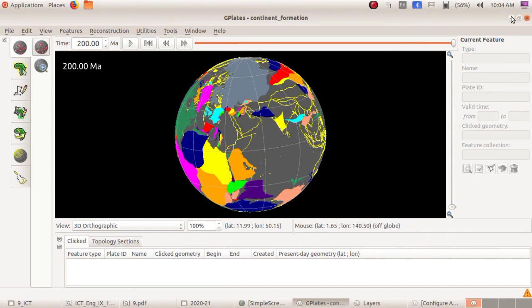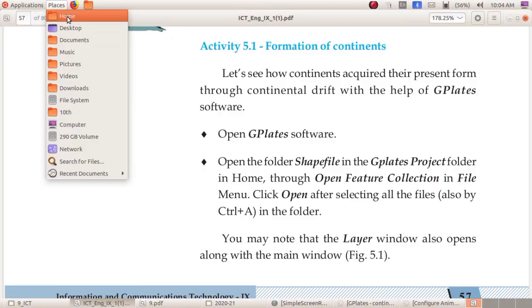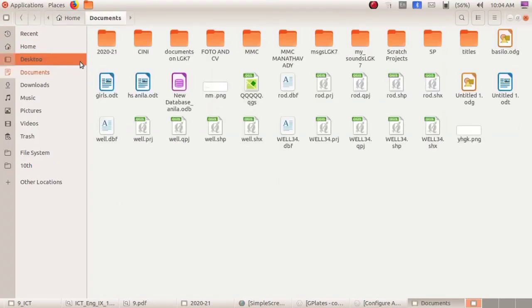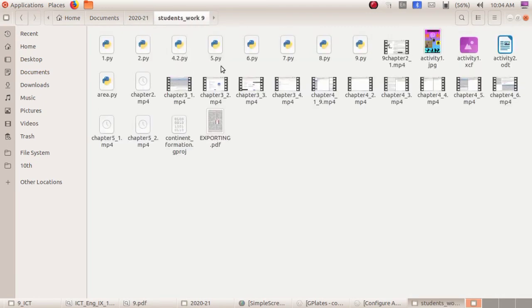Now let us check whether this is saved or not. Click on places, home, then documents, then go to your folder students work 9th. Can you see GPlates continent formation? This is our file. Here you can see the file extension of this continent formation file. What is that? Gproj.